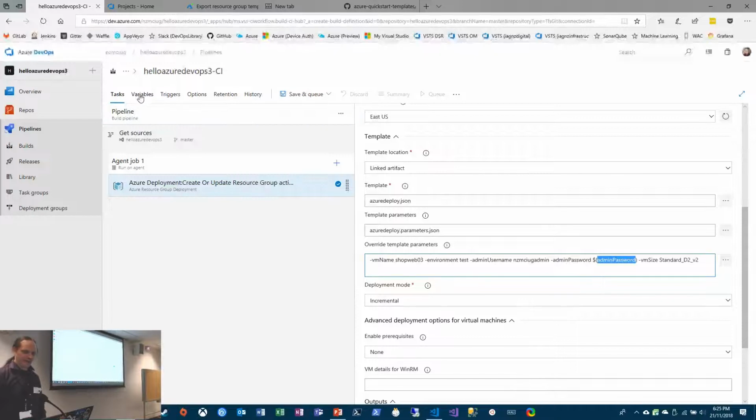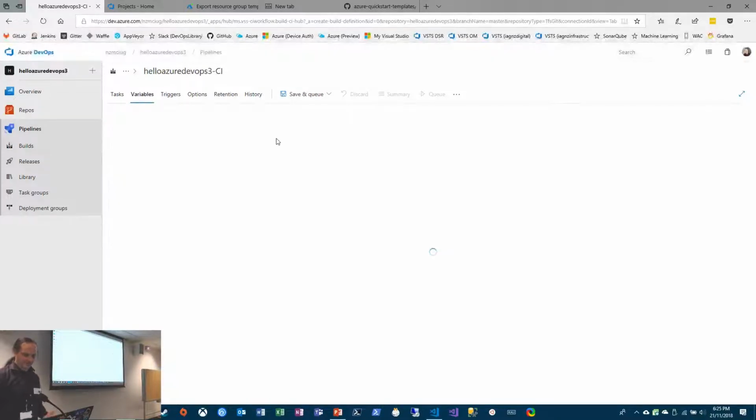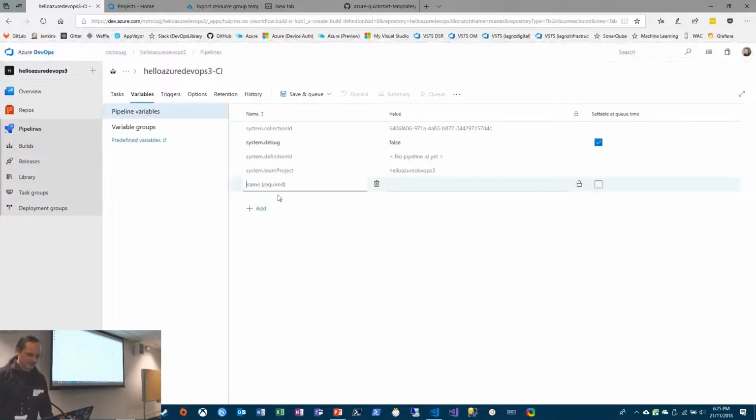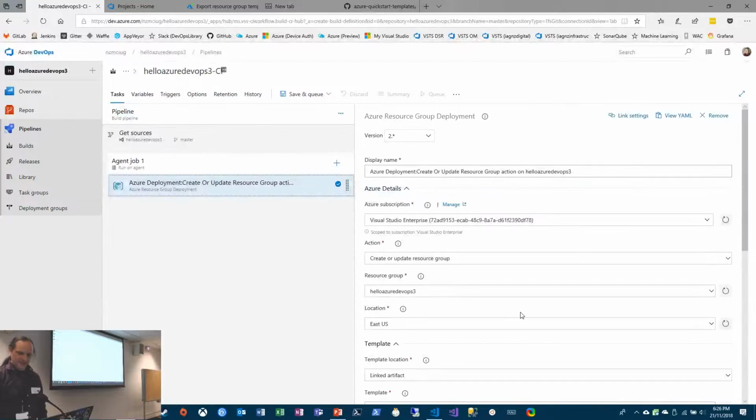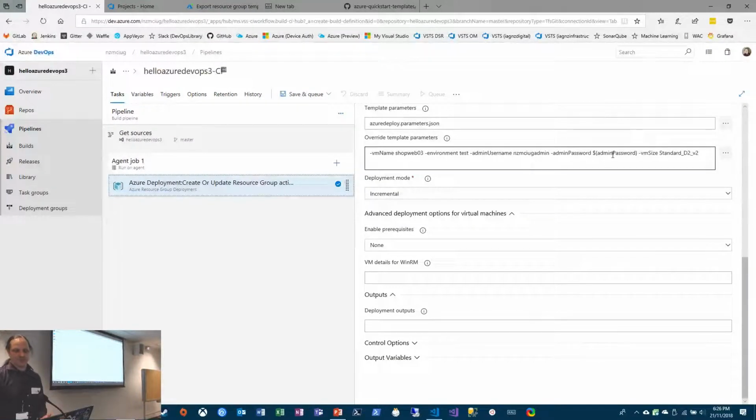So I'm going to click over to variables, and I'm going to add a variable. You might imagine the variable is going to be Azure admin password, if I spell it right. I'm going to lock it so you can't see that I'm typing password 1. And done. So now my template is going to pick up that admin password, and it's protected. I can't give Aben access to my build pipeline and have him get it out, because you can't unprotect that. So that's pretty much it.